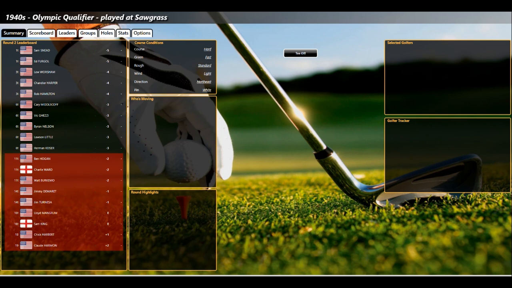Canada has Al Balding, Australia Kel Nagle, Argentina Roberto De Vicenzo, Gary Player from South Africa, New Zealand Bob Charles, Peter Alliss from England, Brian Huggett from Wales, and Ireland's Christy O'Connor. For the 60s, just remember it's 1 entry per country per decade. So the Americans will have 8 entries and only 8. You're allowed to have multiple entries as a country.